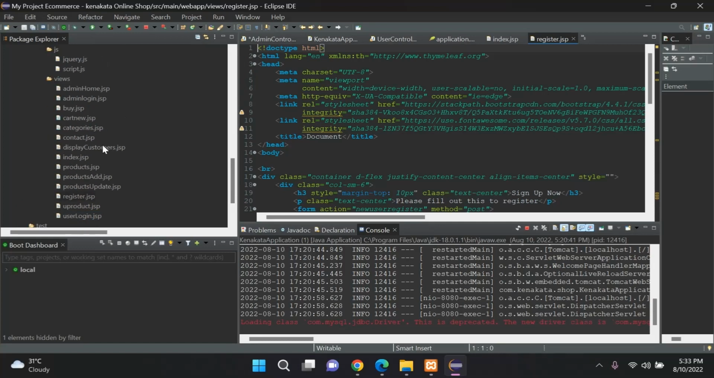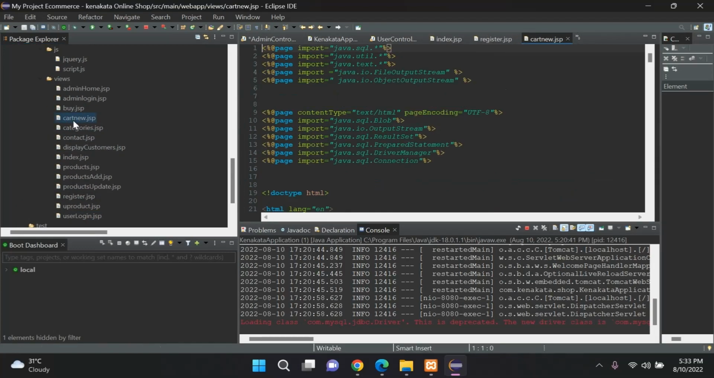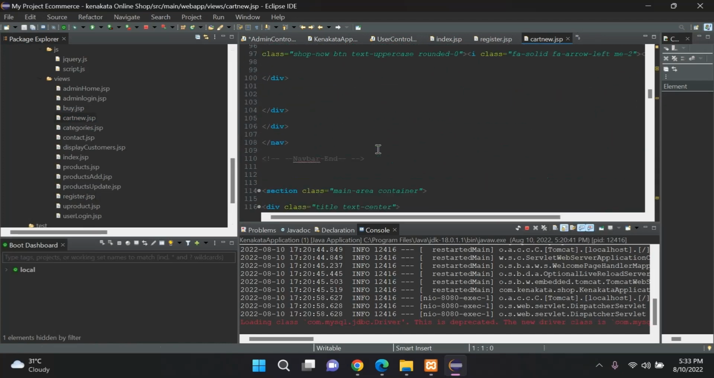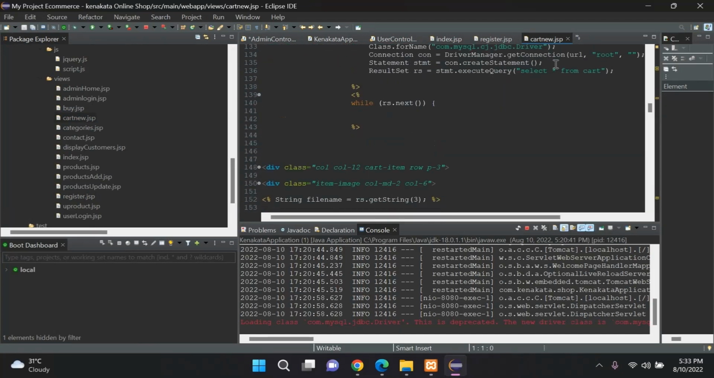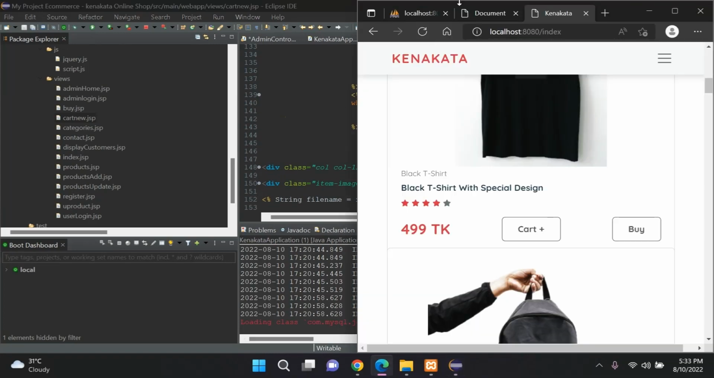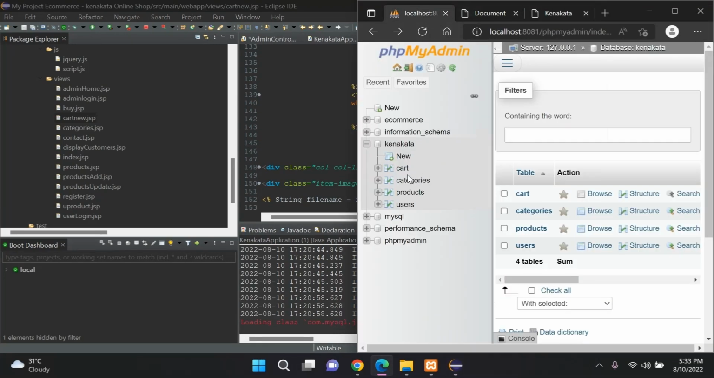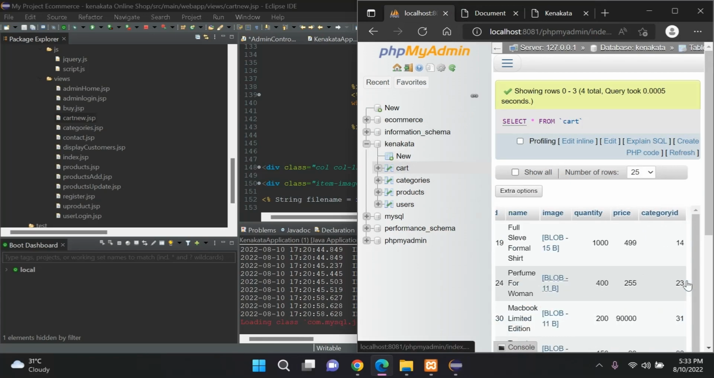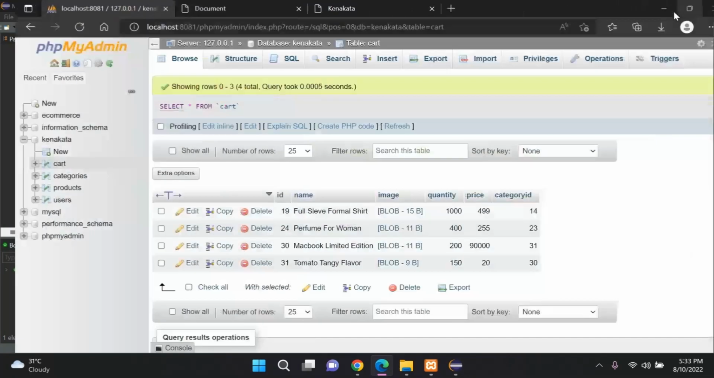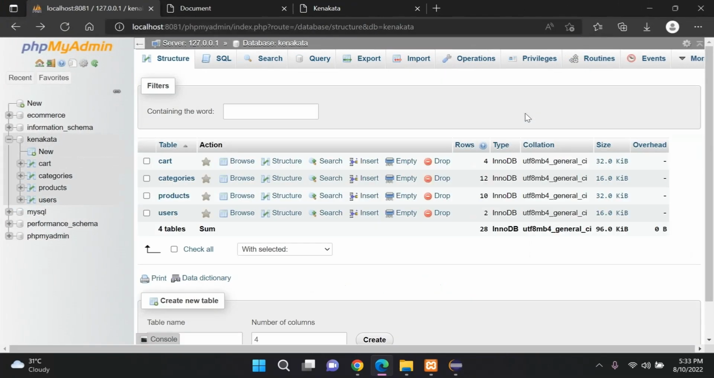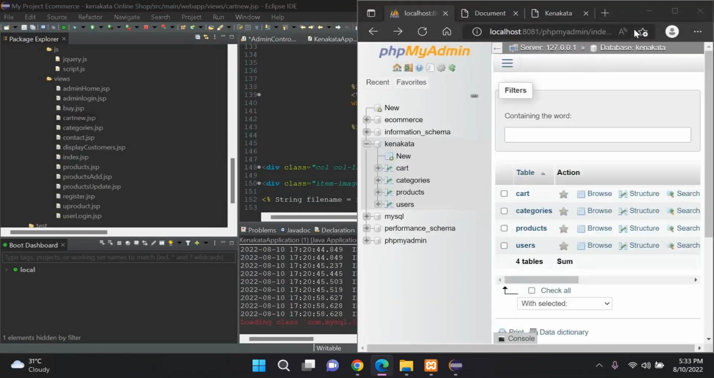These are all files that are actually working for buy, for cart. In the cart you can see that we are connecting to the cart table that is actually in here. See, this is our cart, so that you can actually delete any products in the cart or pay, or add any kind of product to the cart.